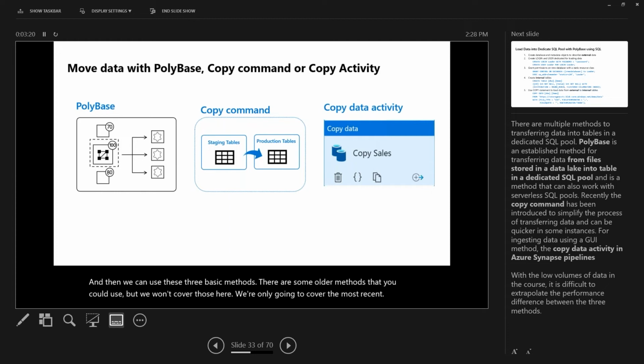These are the best practices. You can use Polybase to retrieve the data and store the data inside your dedicated SQL pool. You could use the copy command to copy data into your production tables, or into a staging table and then into production tables. Or you could use a pipeline and use a copy data activity.